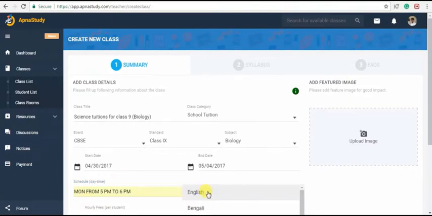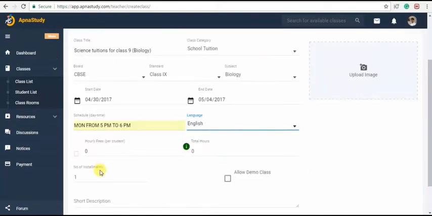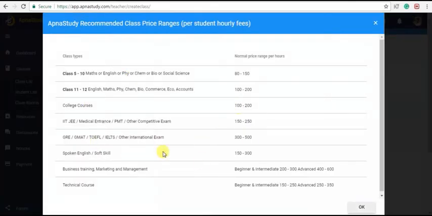Then language is the language in which you're going to teach the students. I'm putting it as English. Hourly fees, the minimum fees should be 70 rupees, but I'm keeping it as 100. If you have any doubts, you can click here and you can find all the options for the normal price range that they keep.